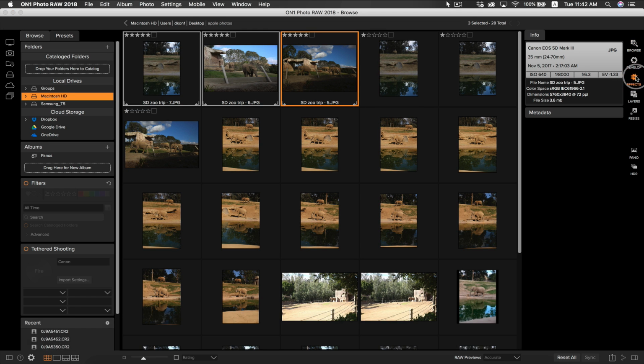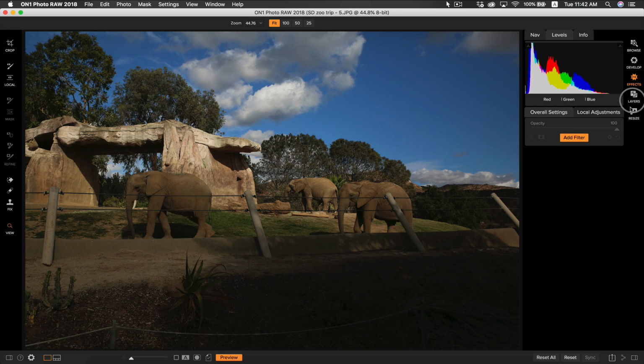So there you go guys, that's how to easily export your Apple photo library into ON1 Photo RAW 2018.